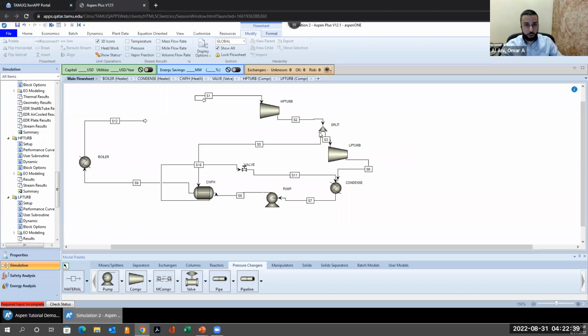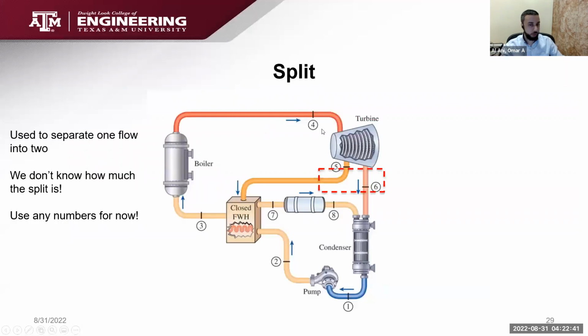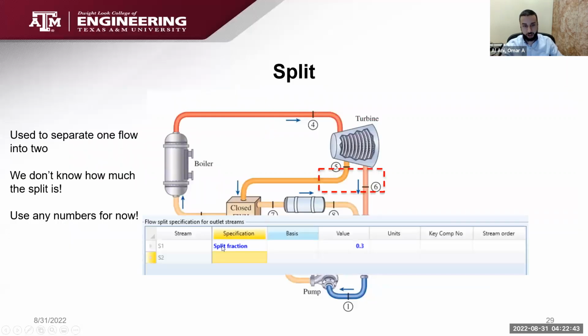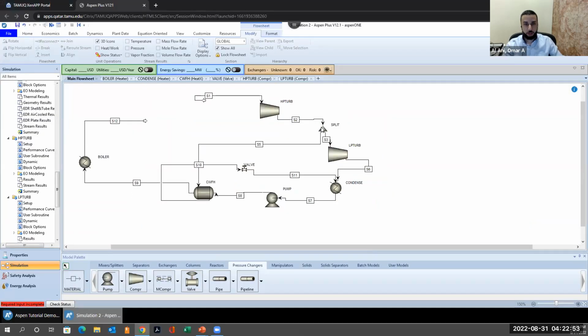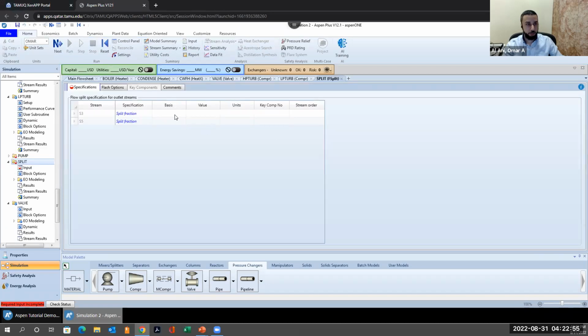So for the split, let me show you what we're going to do. We can specify a split fraction. So one of the streams would have 0.3 of the mass, and the other one would have 0.7 of the mass. So double click on the split. That's it. This is 0.3.